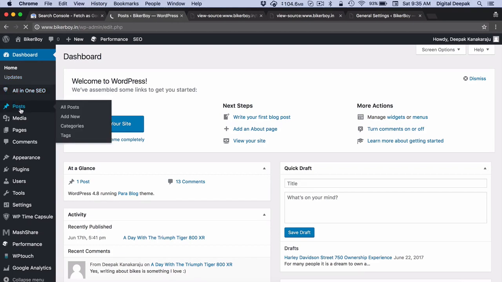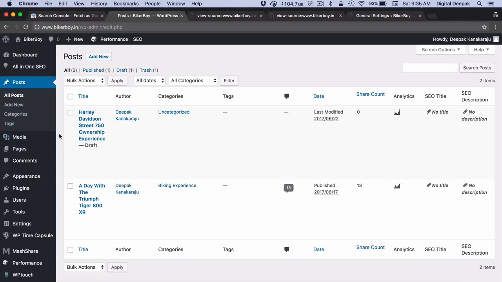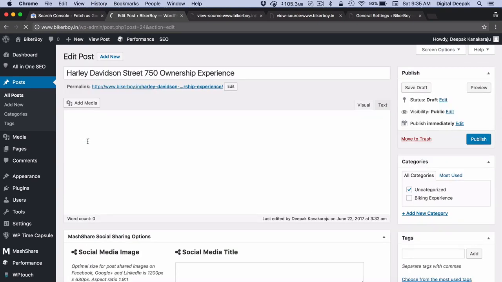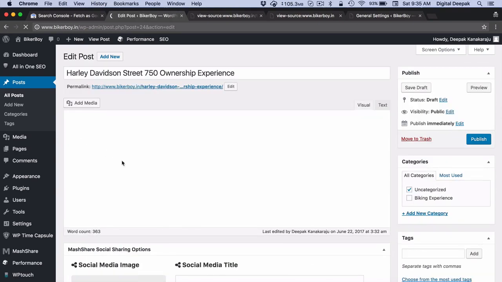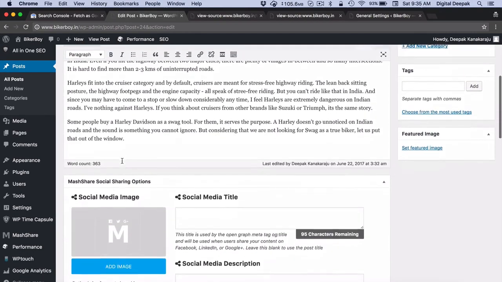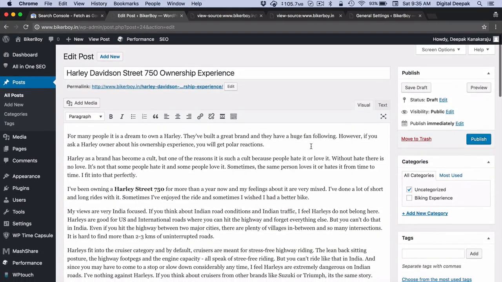Let me check posts. So far I have made only one post, but there is another post on draft which I am yet to publish. This is halfway written. I have just saved it as a draft, which you can always do. You can have plenty of posts saved as draft and it will not reflect on the original site. It will reflect only when you click on publish.